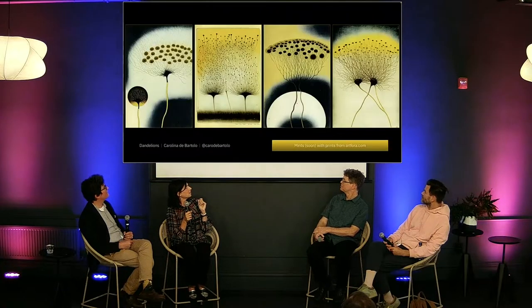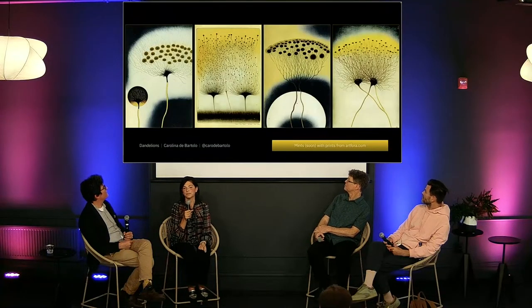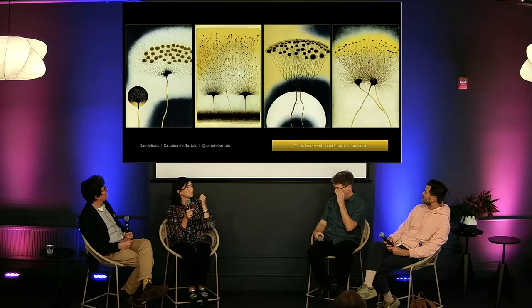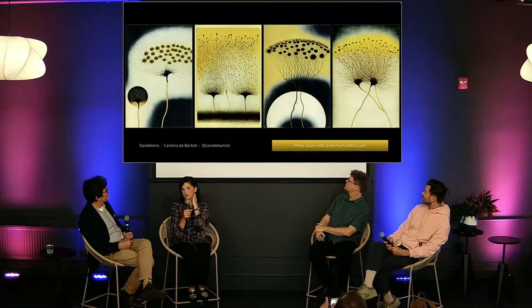The other thing about my work is that it's really eclectic because I'm using Midjourney. So one day I do watercolors and the next day I do, you can go to the next slide, the next day I do these kind of fictitious botanical drawings. One of the recurring subject matters that I've been doing is dandelions.